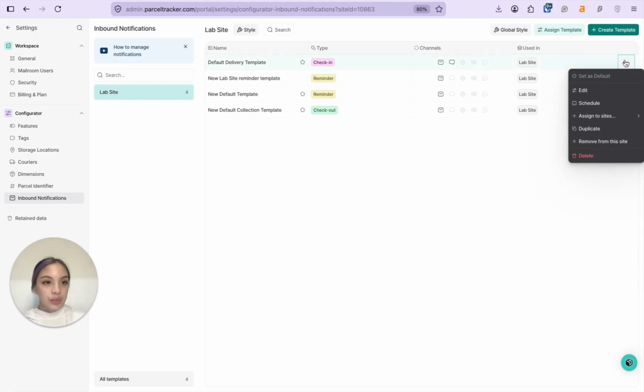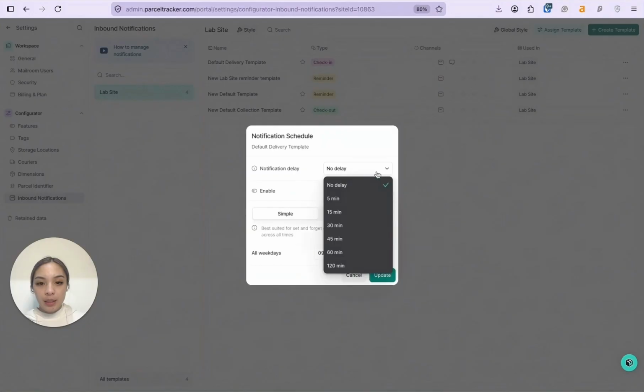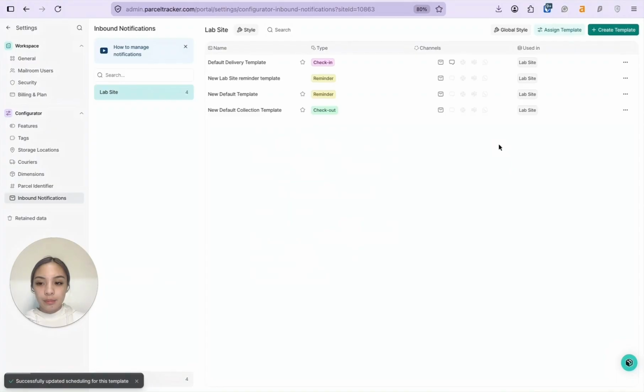Let's look at scheduling notifications, so just click Schedule. Scheduling can be done if you need a buffer between scanning parcels and then notifying the recipients. This is useful if you get a high intake of deliveries every day and need all parcels to be scanned in before facilitating collections. Click Enable, and then choose your delay. Click Update, and you're done.